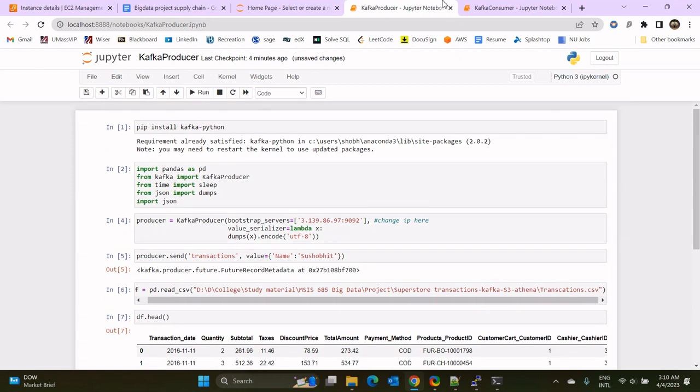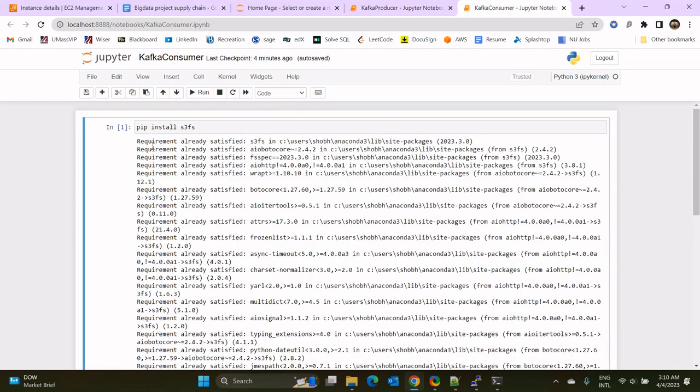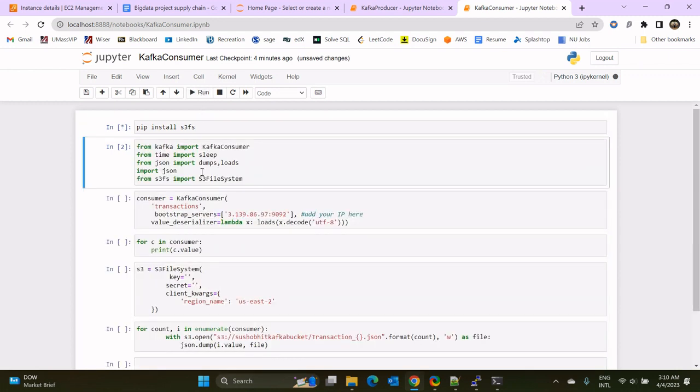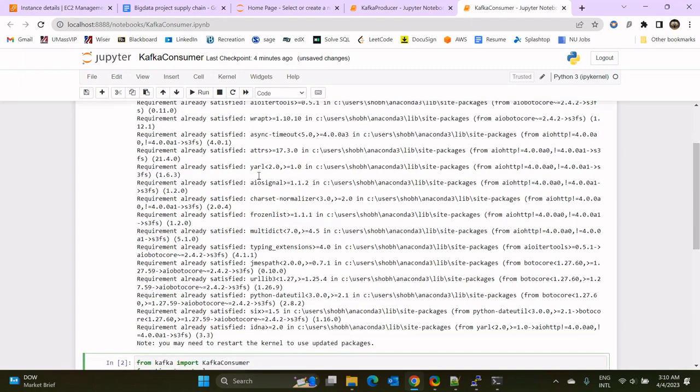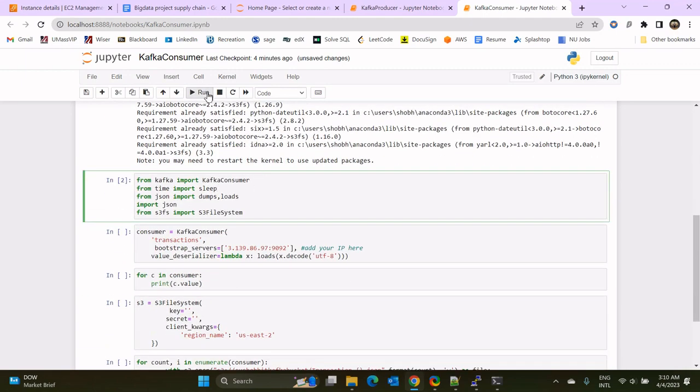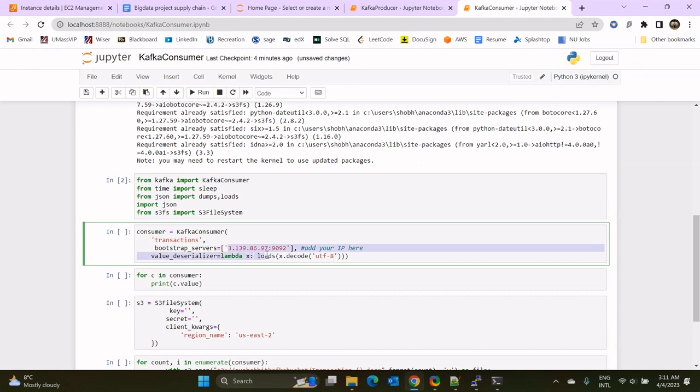Now we'll go to the consumer function. In this, first we need to install s3fs. It is installed. Then we'll load the libraries. We'll create a consumer function as we did in the producer. And this is also the same. We are connecting to the server. This is the IP address which we need to insert.